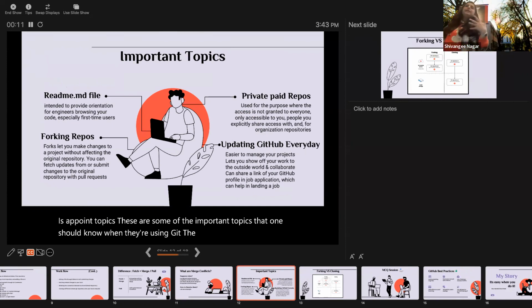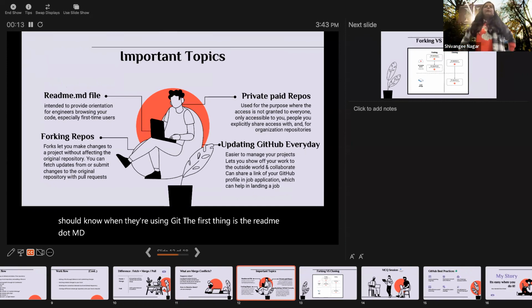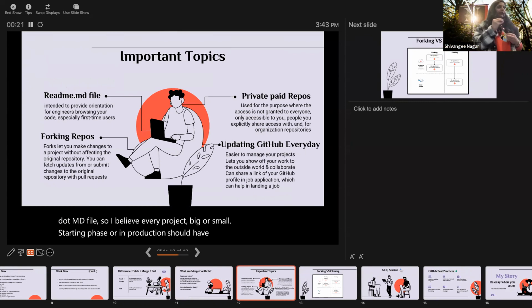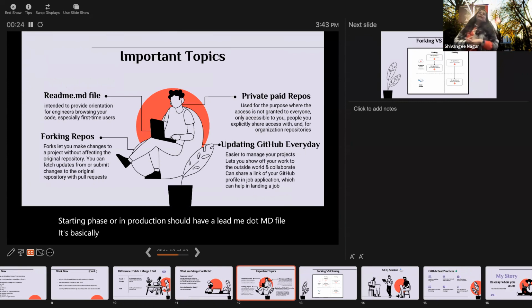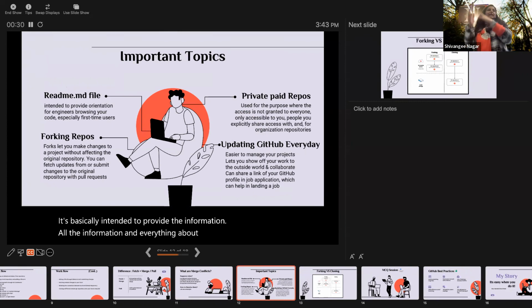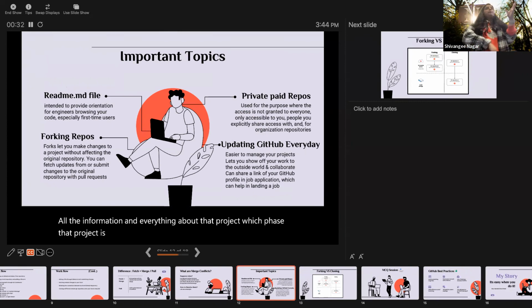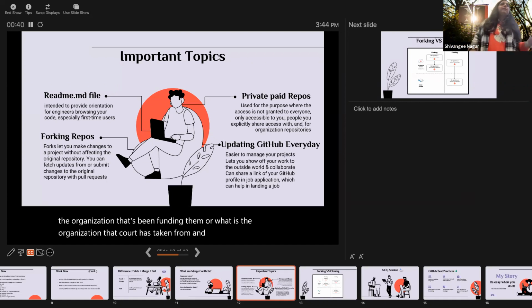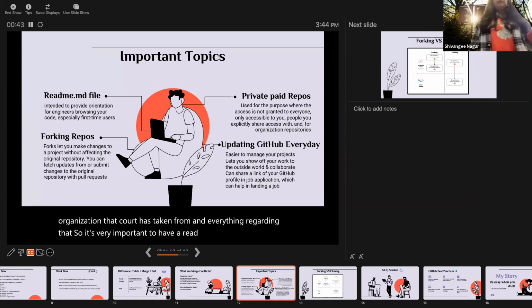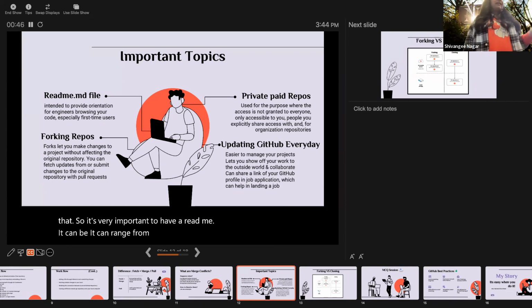The first thing is the readme.md file. So I believe every project, big or small, starting phase or in production, should have a readme.md file. It's basically intended to provide all the information and everything about that project, which phase that project is in, who are the people who built the code, which is the organization that's been funding them, or what is the organization that code has been taken from, and everything regarding that. So it's very important to have a README. It can range from 1 line to 1,000 lines, but it has to be there.